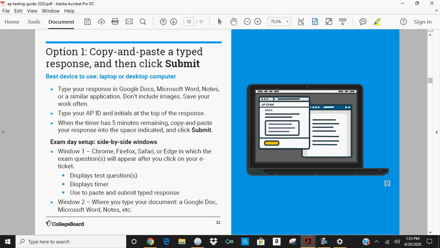The second window that you want to have is where you're going to be typing. So that will be your Google Doc, Microsoft Word, Notes, or whatever word processing software you're using.